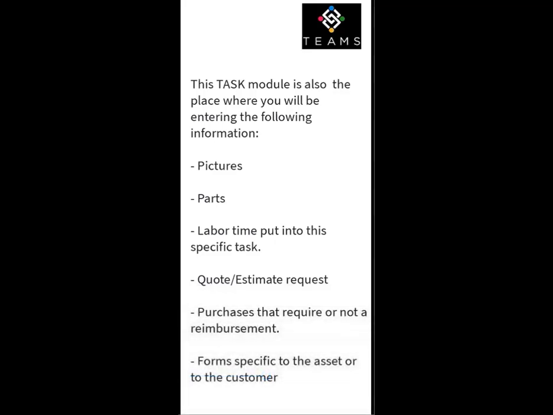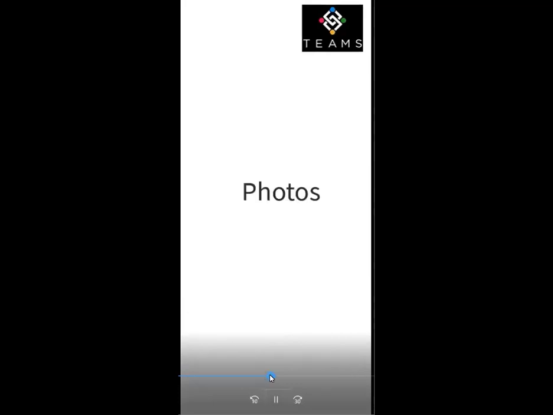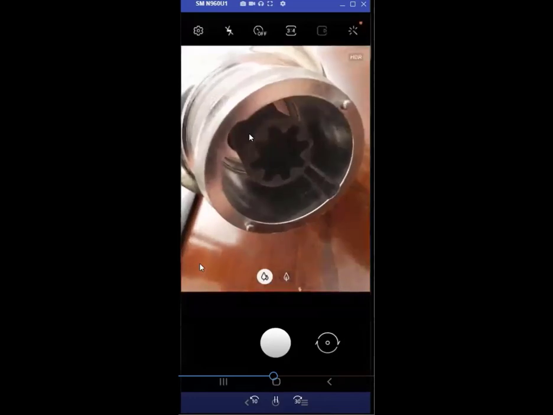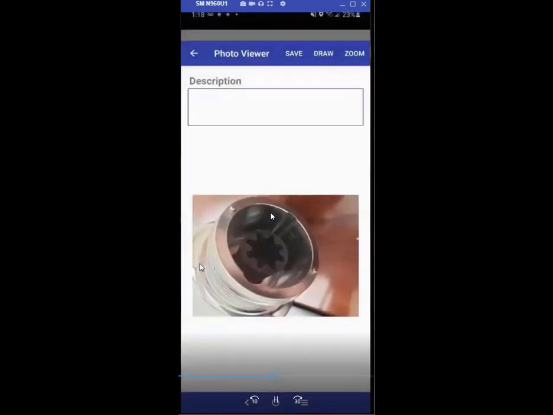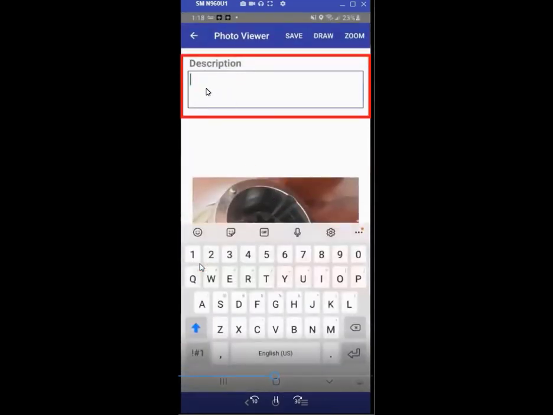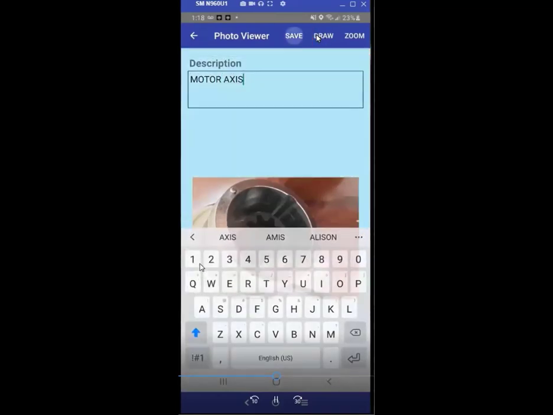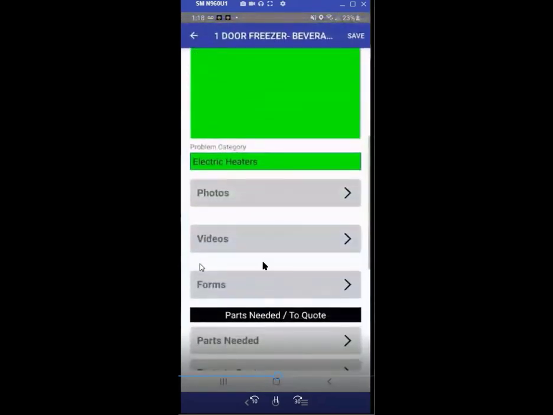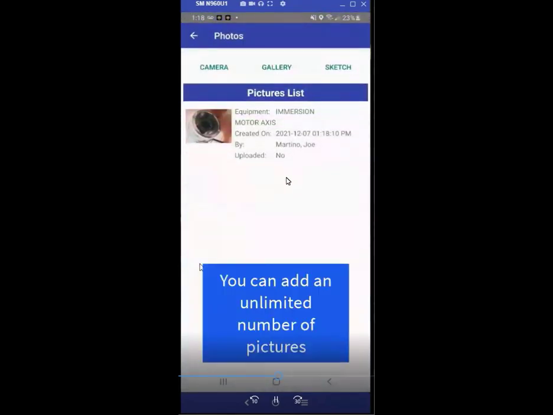Let's review that. For pictures, you click on the photos button, and this will allow you to enter an unlimited number of pictures. Again, enter a description of the picture. You can draw things above the picture, and you can zoom in, zoom out, and you can enter as many as you want. There are no limitations. You can even enter videos if you want.